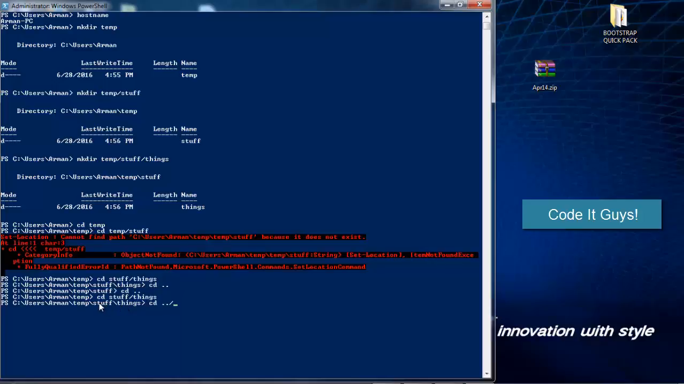For stuff I need another two dots, right? Then forward slash. For TMP I need another two dots and slash. Okay, so if I hit enter, I will now be in the Arman directory. So now we are in the Arman directory. Now we have learned how to move forward and backward through our directories using the change directory command.